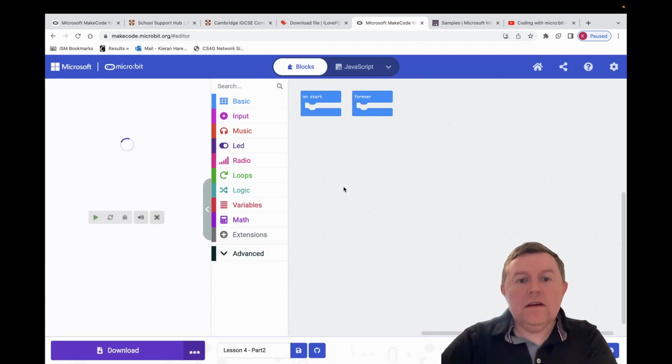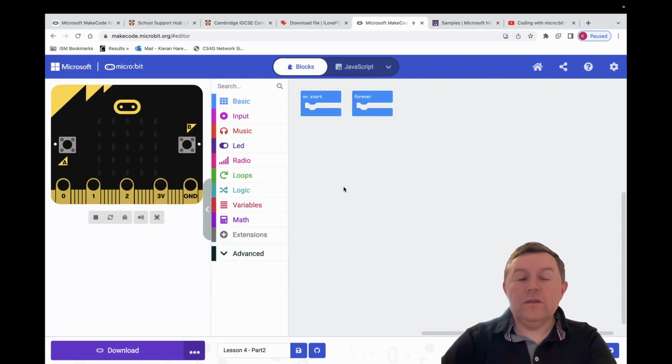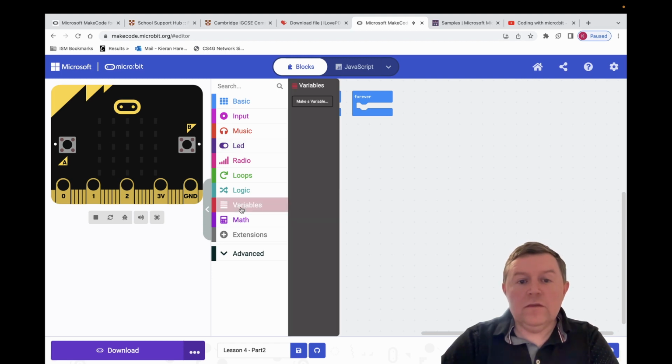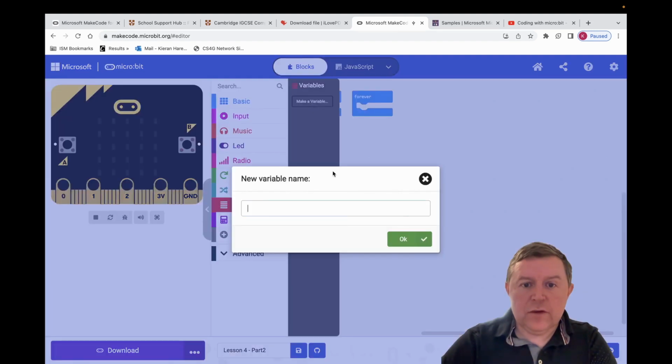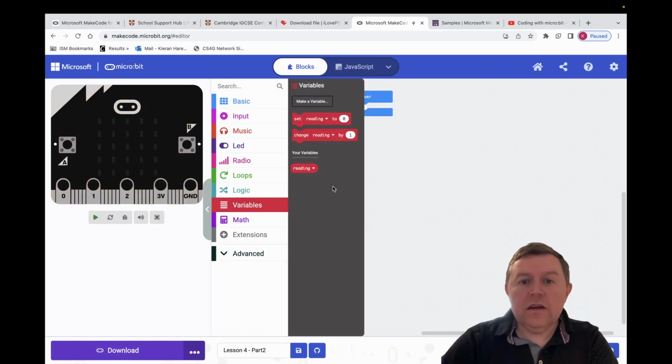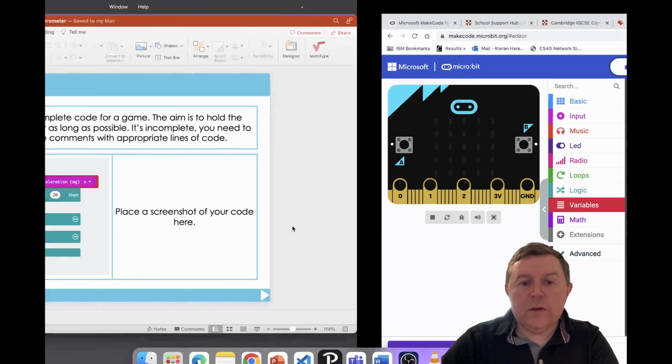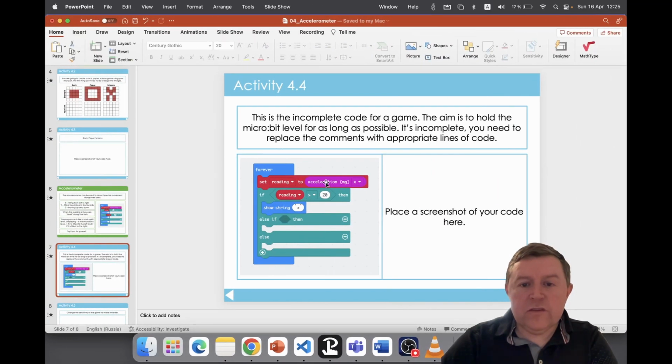Okay. So what we're going to do then is we want to create a variable that will measure the reading from the x-axis. And a variable is a place where we can store the data we want. So we're just going to click on make variable, and we're just going to call it reading, like so. And we'll just press OK on that, and then we have it.